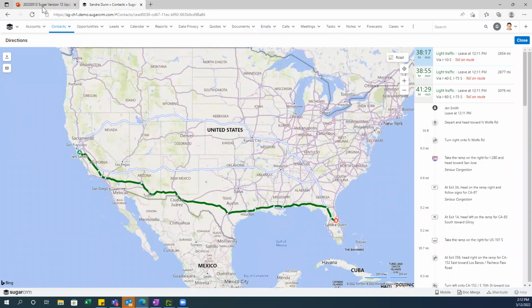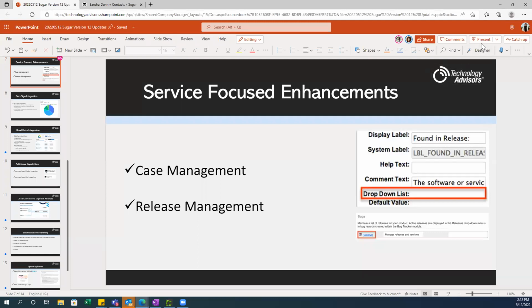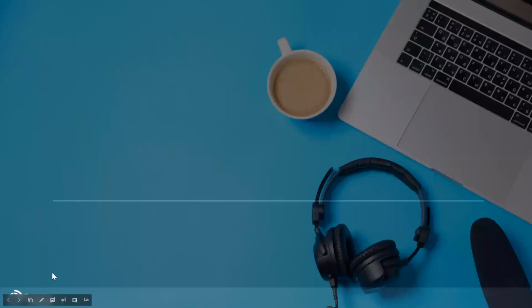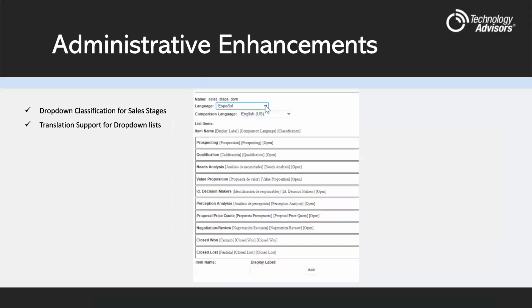So I will hand it over to Dana to go through some of the service-focused enhancements that are in version 12. Thank you, Anjum.